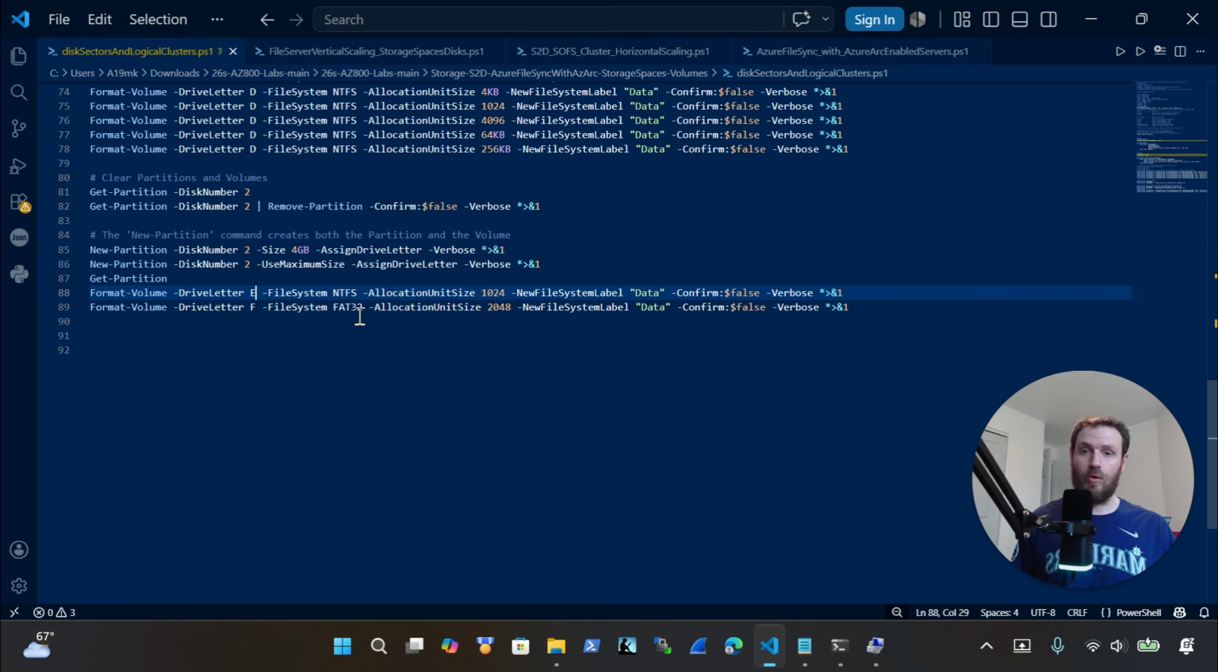So the first one will make that NTFS, and we'll do the 4 kilobyte. And then the other one will be FAT32, 2048, which is 2 kilobyte.